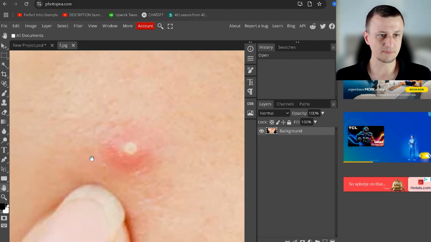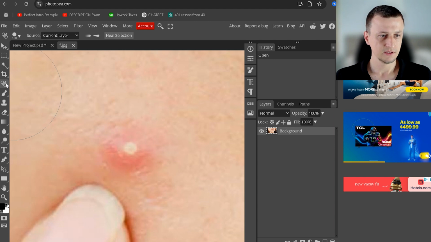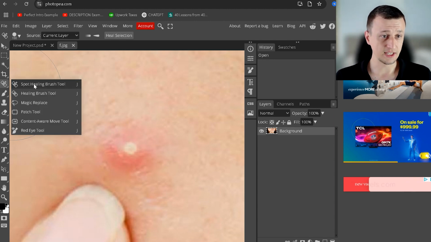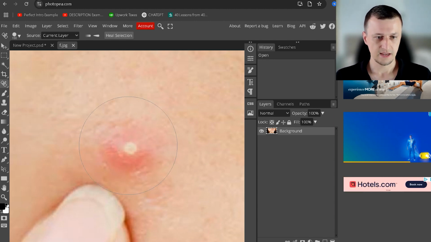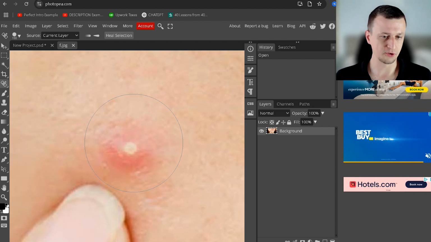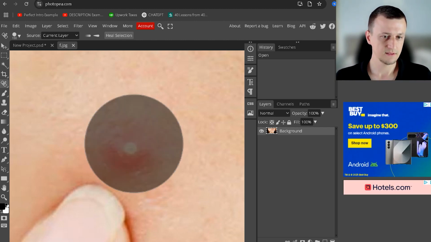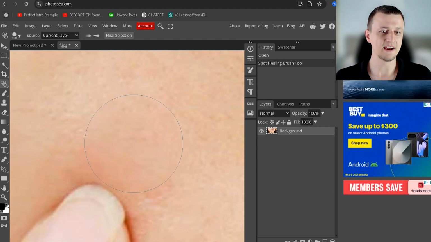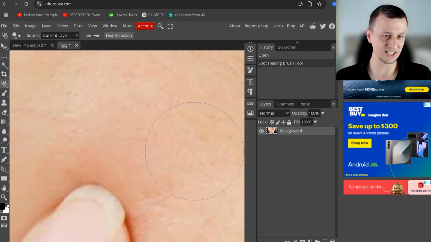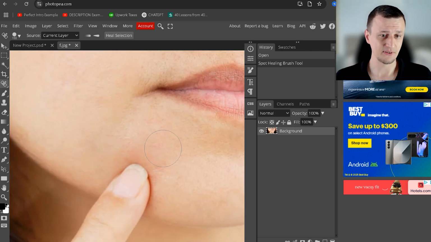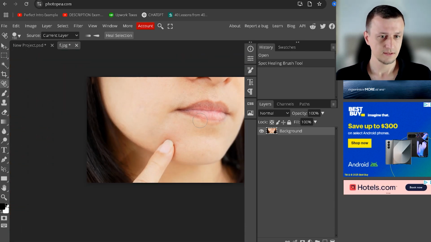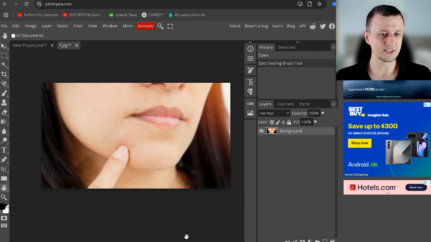So back to the Spot Healing tool. You're gonna love this. Watch this. So you take this spot healing tool, and literally I'm just gonna click once right on the pimple. Bam, completely gone. So for things like wrinkles and pimples, this spot healing tool is amazing. And if I zoom out, look at that. You can't even see that it was there.